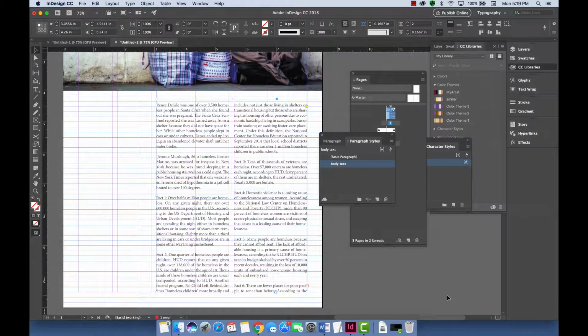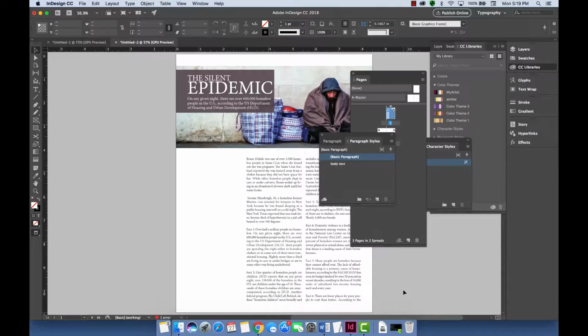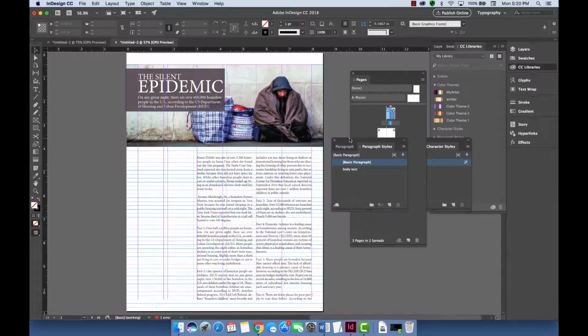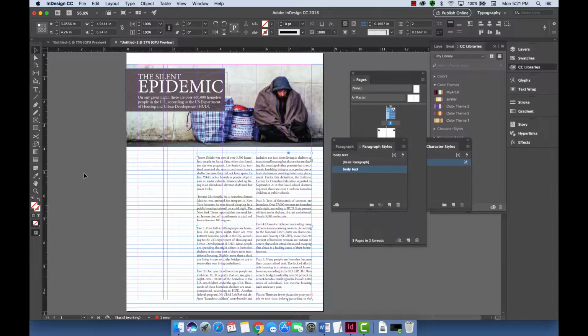By pressing W on my keyboard, I can hide the guides and take a look at the page layout. Overall, you can see that by using columns and baseline grids, it helps to create a clean, polished look for your layout that's easy to read and pleasing to look at.